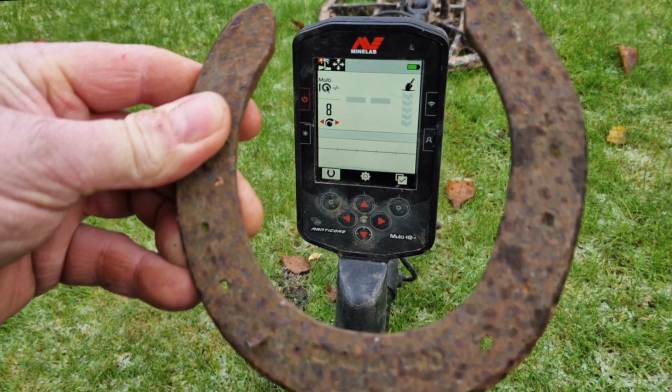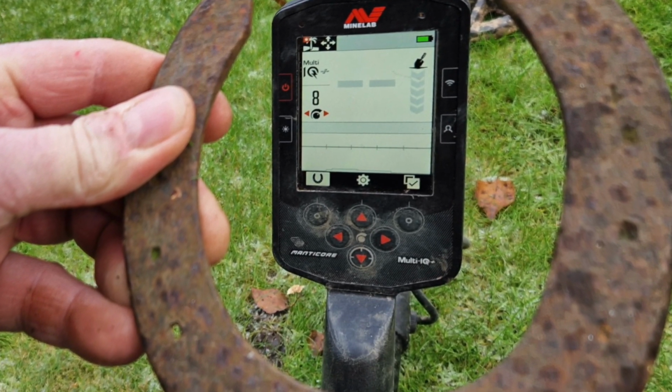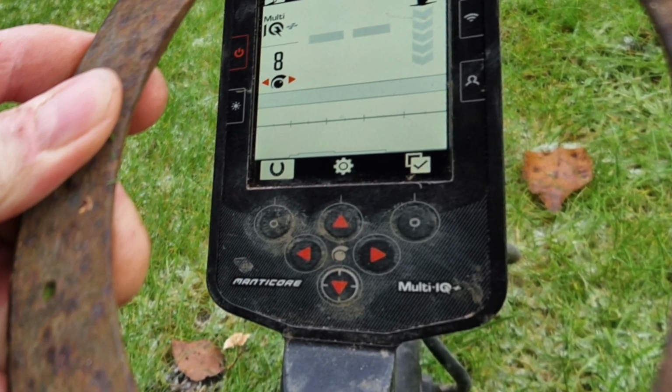Ferrous limits combined with a discrimination pattern is a tool that makes the Manticore a great relic and treasure hunting metal detector.